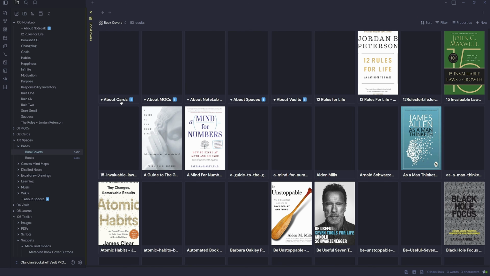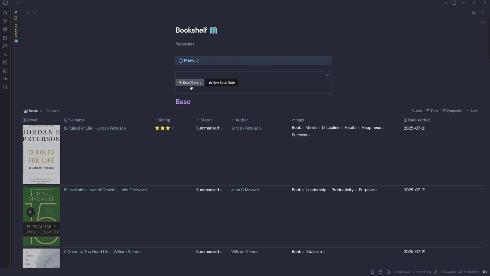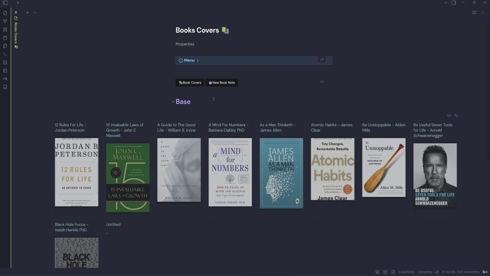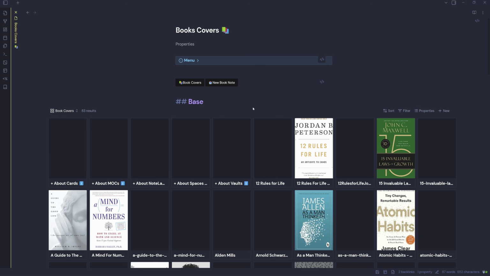So we'll head back over to our bookshelf. So we'll come into our Manage Workspace Layout, load our books, come over to our book covers, and then we're going to put our base here. So we'll go exclamation mark and select our book covers base. And now they'll show inside of there. We haven't set up our filter yet, so we need to go do that next.